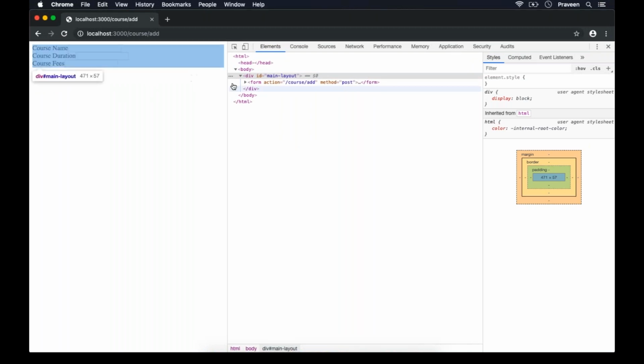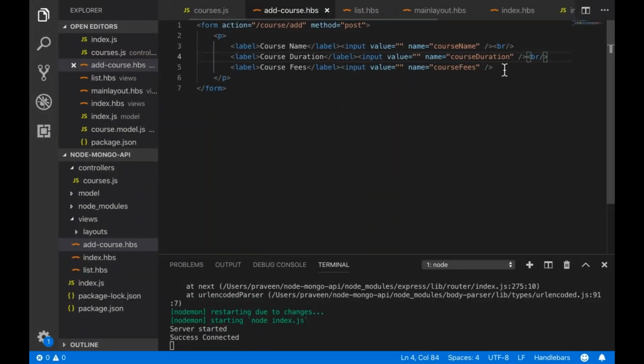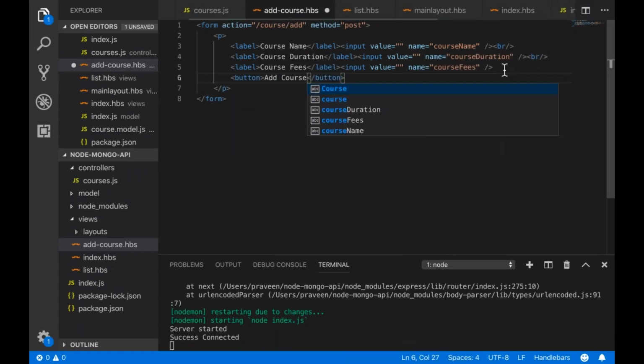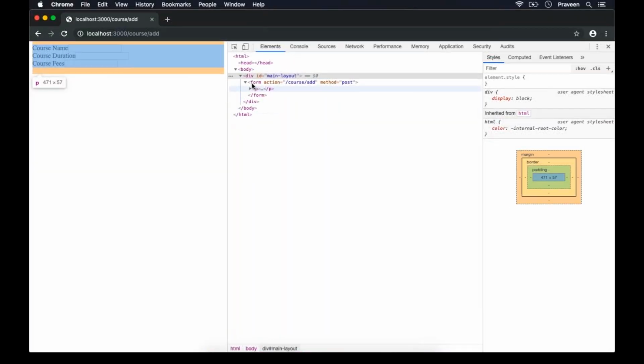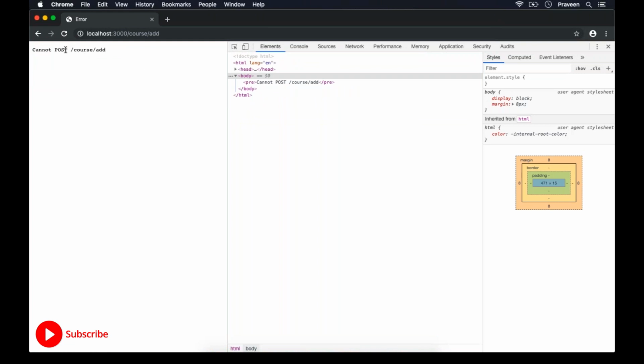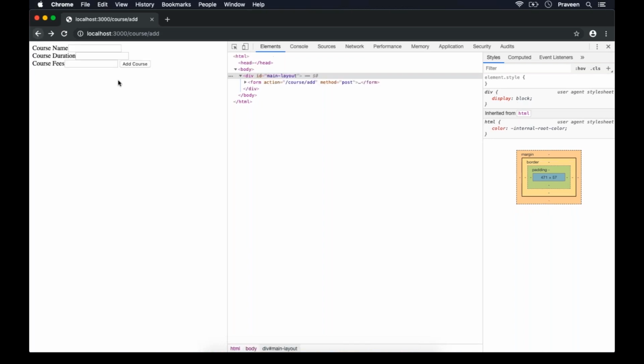Now we got this form, and I missed out a submit button at the end of this form. So I'll just write add course over here and define it as type submit. So now this form is created. Now I have to refresh this form and press submit. When I submit the form, it says cannot post course add. The reason is we haven't configured the URL for that. So we only configured the get page, but we haven't configured the post URL.